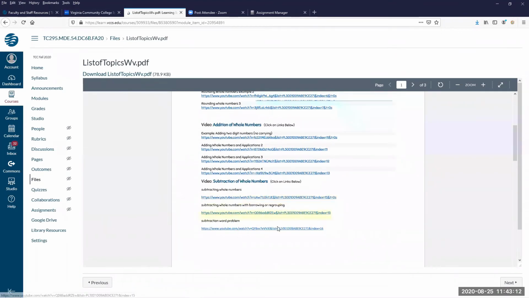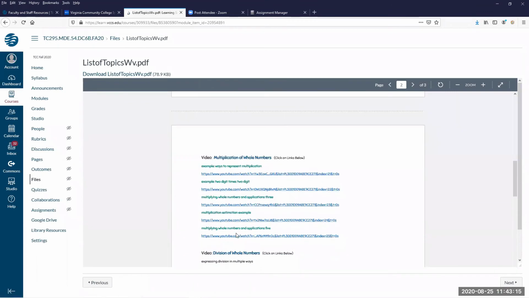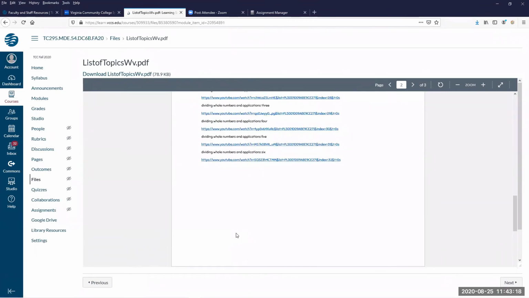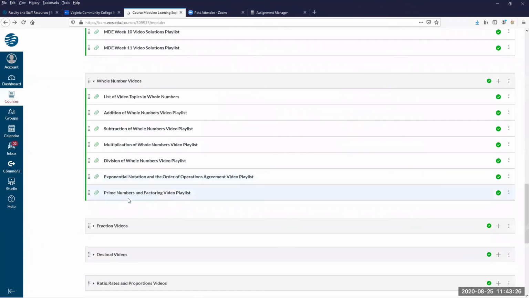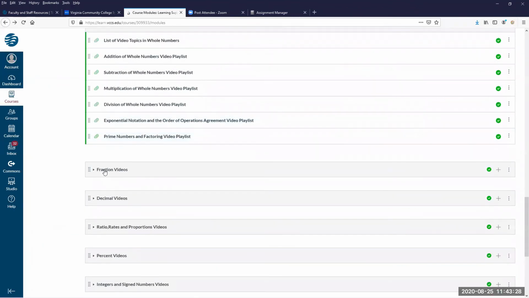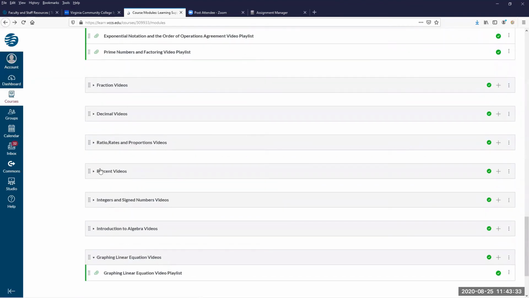Subtraction, adding, subtracting with borrowing and grouping, there's a video for it. Now, most of these are coming from Khan Academy. I've done it for fractions, decimals, ratios, group rates, proportions, percent videos, integers and signed numbers. I tried to make sure the explanations were pretty halfway decent and not too convoluted. I listened to almost every one of them.